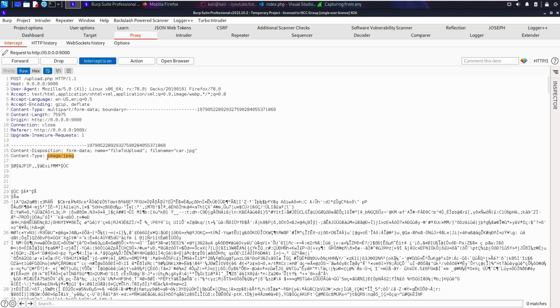So the actual HTTP web server will process and say it's a PHP file, it's a web file, it's an image file, etc. Here's the content length saying, hey, there's 75,000 bytes of data we're sending, and this is the data we are sending. It's really just telling the web server what we're going to send.